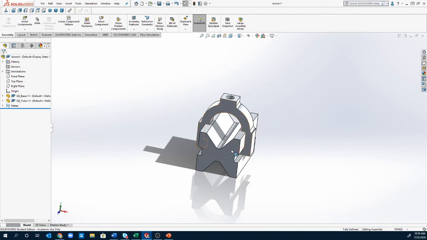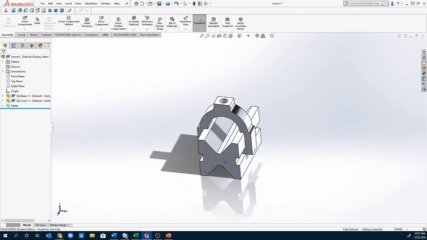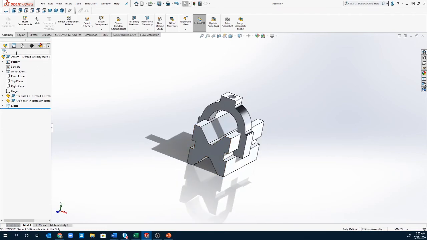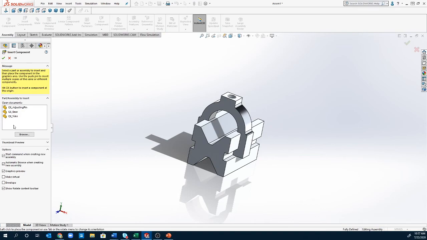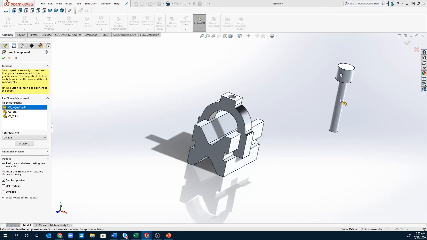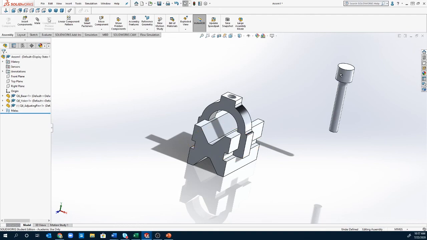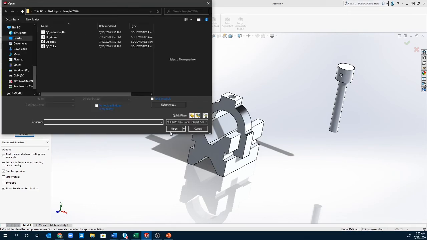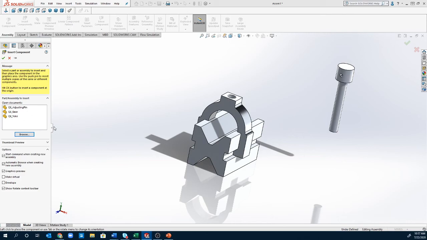But if this were real life, this thing would still be able to slide. So what we can do is add our pin. Again, insert components, and we're going to choose our adjusting pin. I'm going to put this out here somewhere. An important thing to notice is when we did the insert components, we have this browse button here. If I click the browse button, it brings up a file explorer and allows us to find the file that we want to work with. So if it's not open, it can be added that way. If it is open, it shows up in the list here.